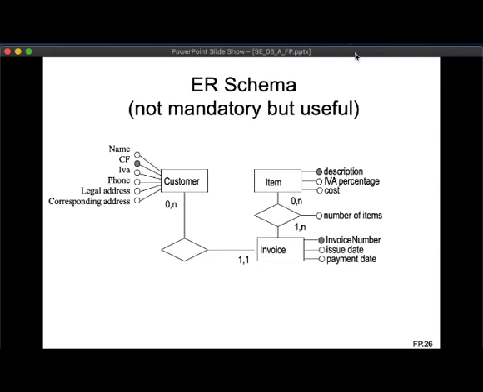So one approach is to have an entity relationship like representation of our system. Remember, this is not mandatory. Function points are an empirical technique. So this is one of the empirical suggestions that over the years have been proposed in order to make this calculation meaningful.